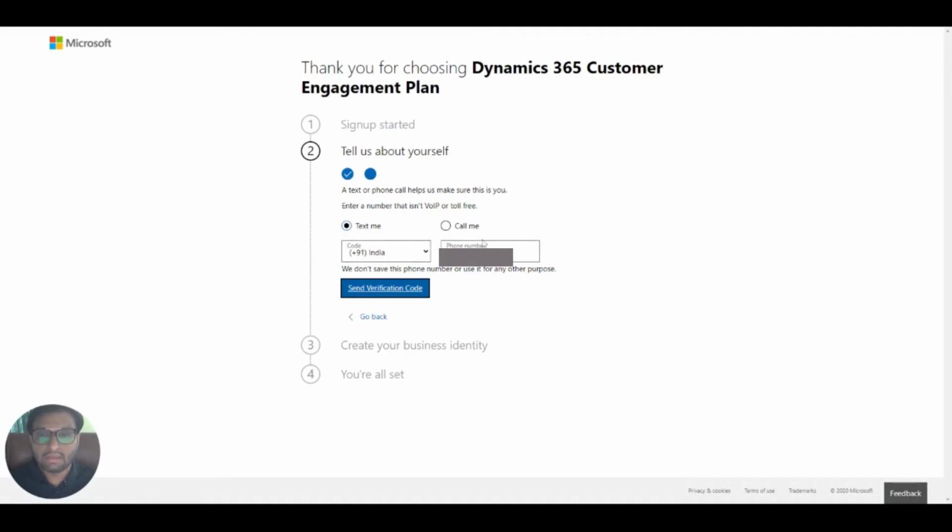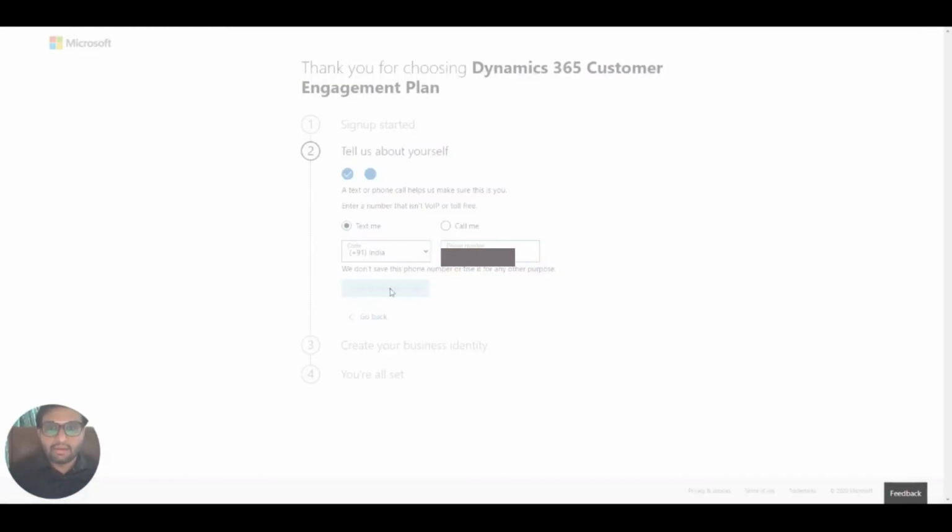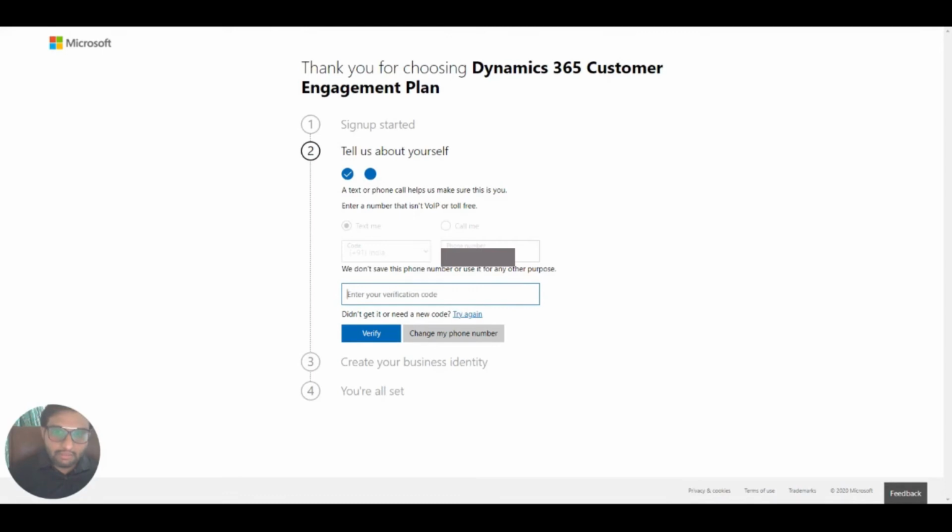you see it's asking to send a verification code. That's why I'm telling you, don't give any random number, give your proper number. Let me click on send verification code. Let me check the OTP. Okay, I received the OTP, the one time password.